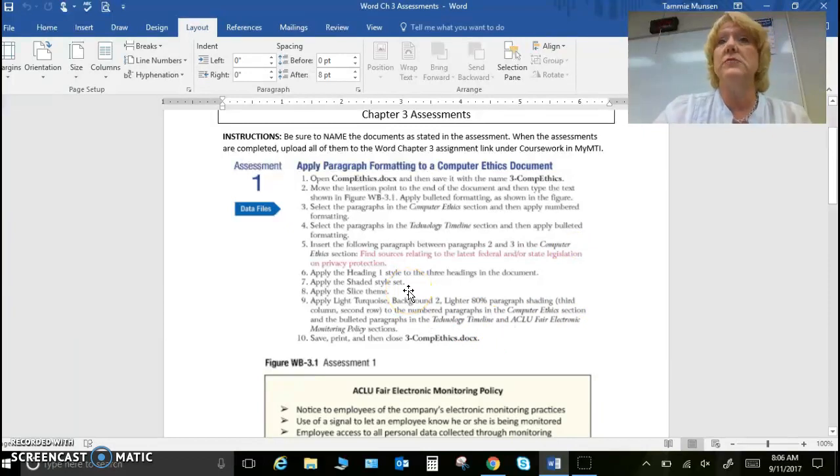So just apply some shading. A heading would be a different font style. If you don't have themes available to you, maybe just do what it says in terms of maybe changing some colors a little bit to make it kind of fit that category.